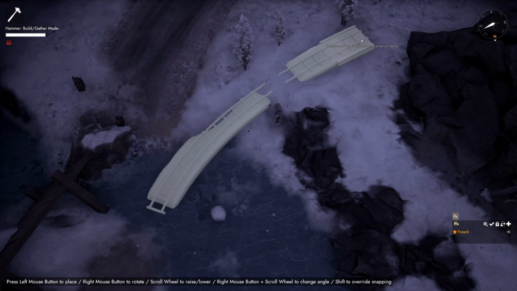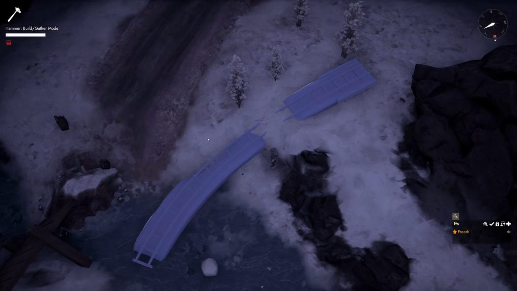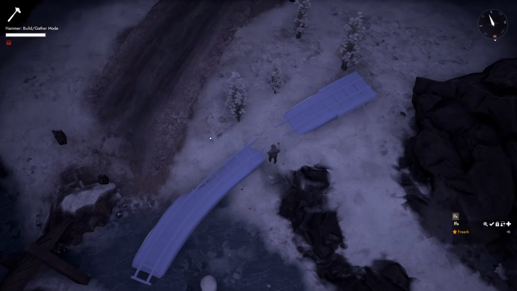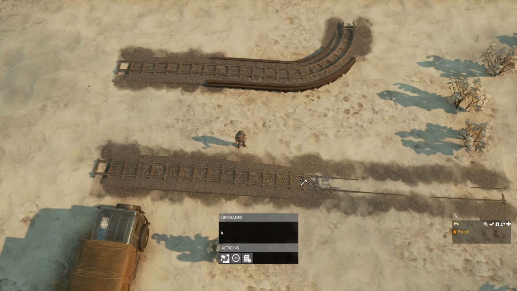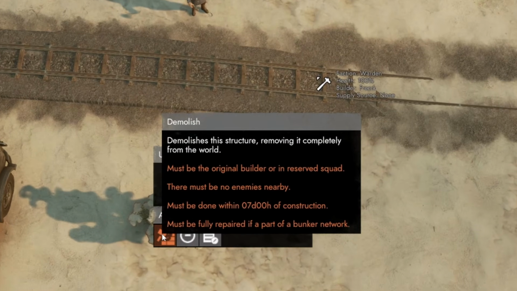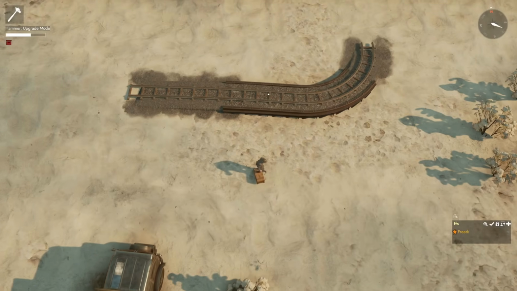If for whatever reason you want to demolish the rails, you can do this by pressing F to go into upgrade mode and aiming at the center of the rails. Then press E to open the upgrade menu, and in the actions panel hovering over the demolish button will tell you the requirements to be able to demolish it. There must be no enemies nearby, and the rails must have been placed less than 7 days ago. To confirm, simply click the Demolish button.